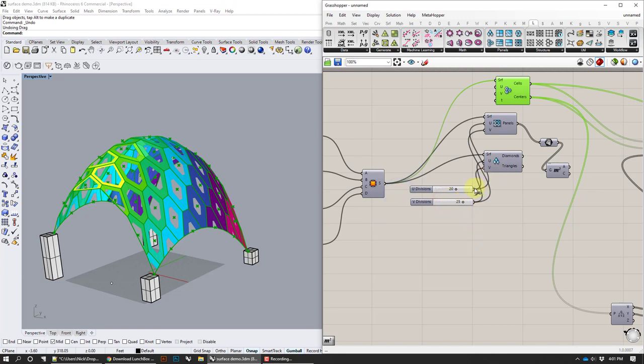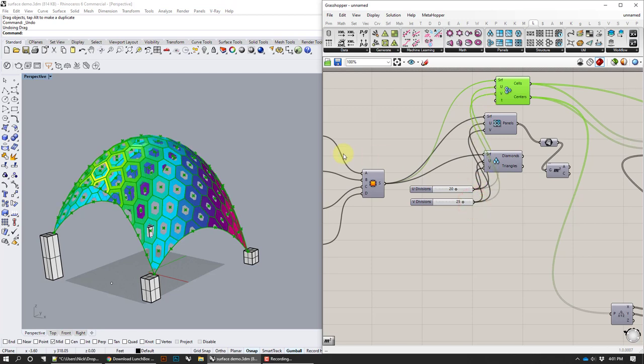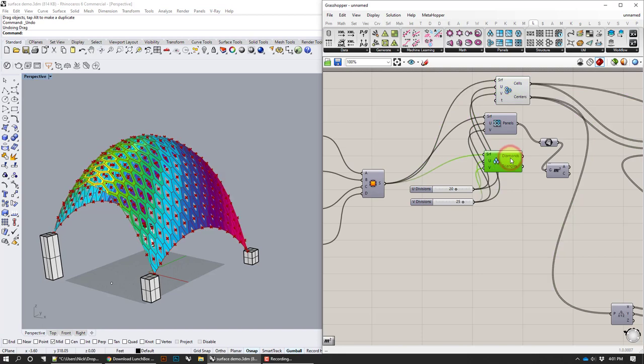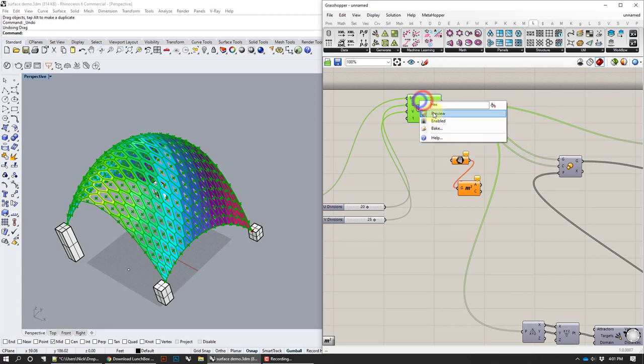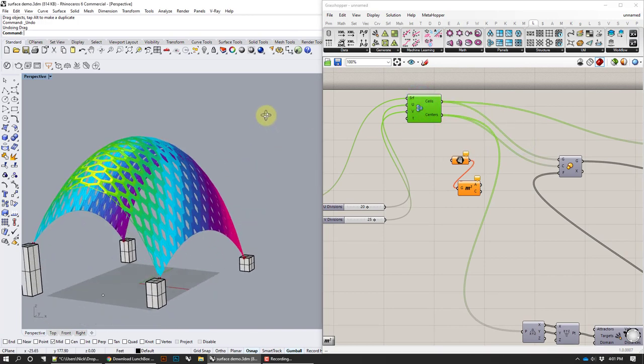Oh, I don't have my UNV plugged in. That's why. Ugh. There we go. Plug those in. And I can go ahead and hide this as well. Turn that off.